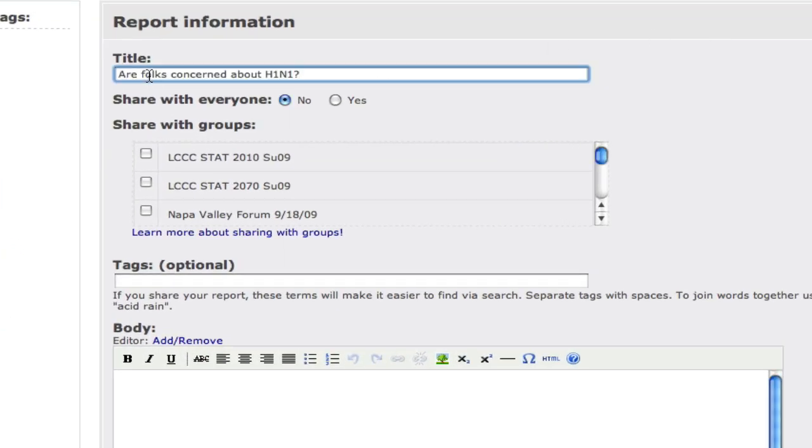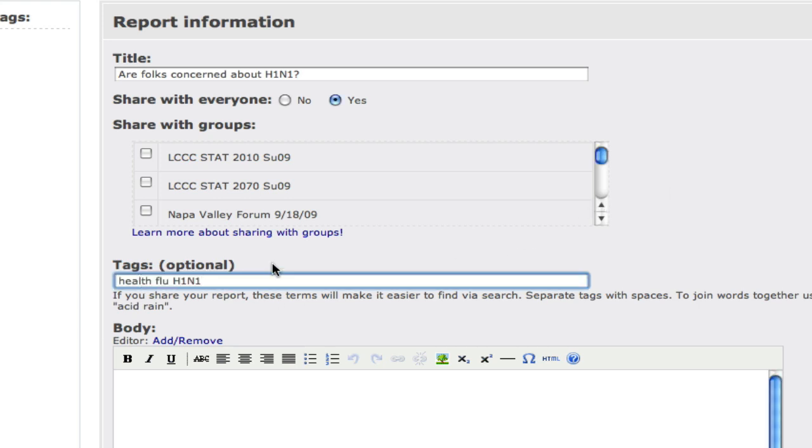If we wanted to share our report with everyone or with specific StatCrunch groups, then we could consider the sharing options. In this case, I will share this report with everyone. When you do share a report, it's a good idea to use tags so that folks can more easily find the report when searching. In this case, I'll simply tag the result with health, flu, and H1N1.